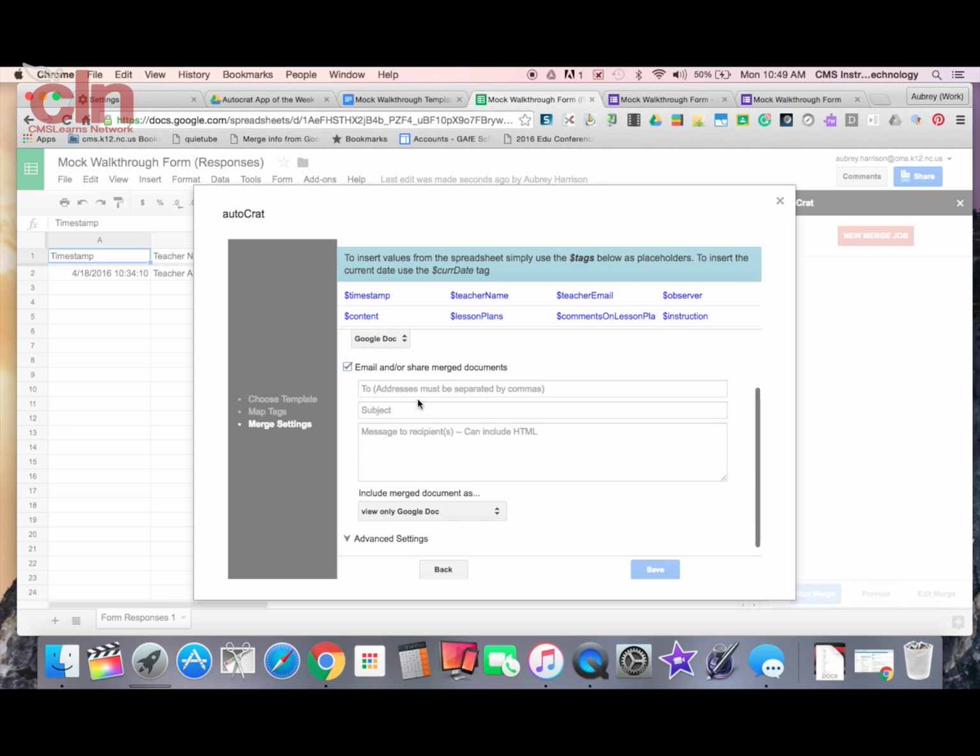And now here I can enter information for the email. So in the to section for the email address, I'm going to use the tag that was in my spreadsheet for teacher email. I'm going to copy and paste that tag and put it here. That way, whichever teachers I select, their email address will pop up there. I can type in the subject, and then I'm going to put in a message here that will go out in the email.